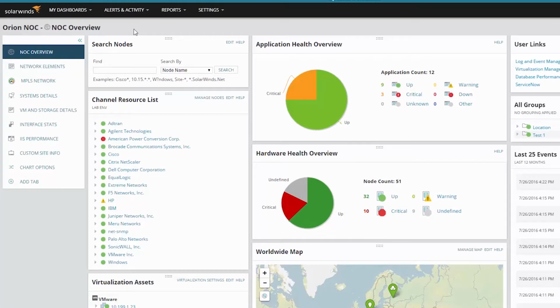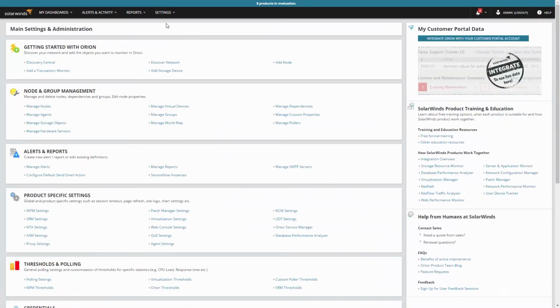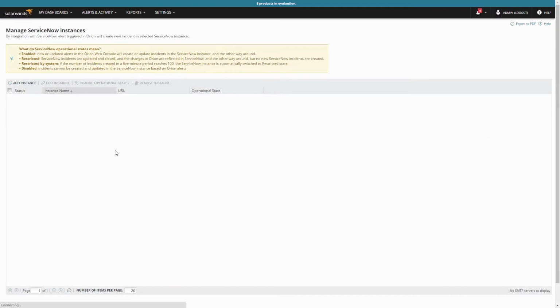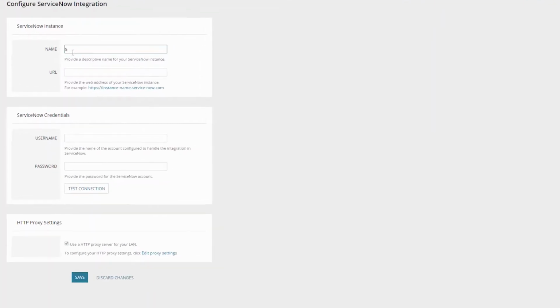First, in the Orion Web Console, click Settings, All Settings. In the Alerts and Reports group, click ServiceNow Instances. Click Add Instance. Now enter a name and the URL for the ServiceNow instance. Enter the ServiceNow credentials. The username for the account should be the one you just configured for the SolarWinds integration role, SW user. Enter a password.